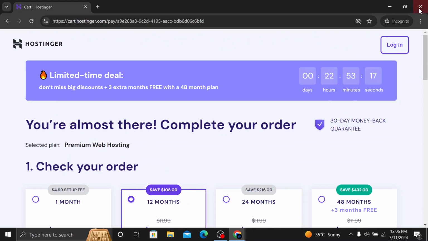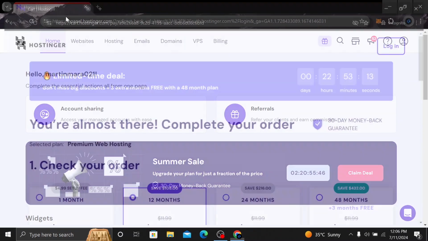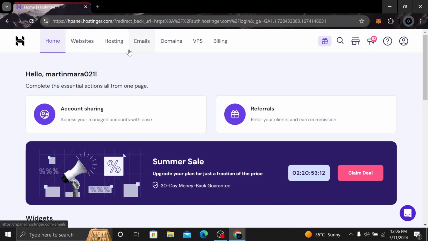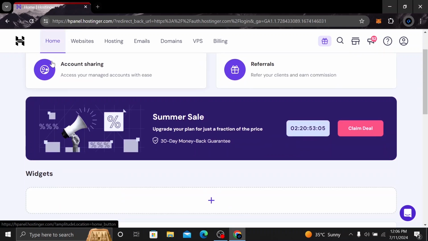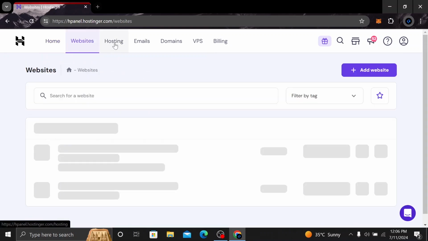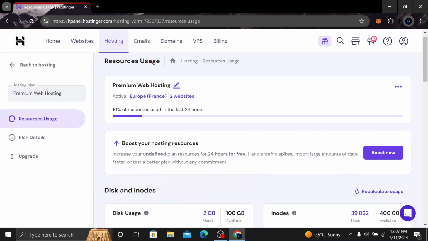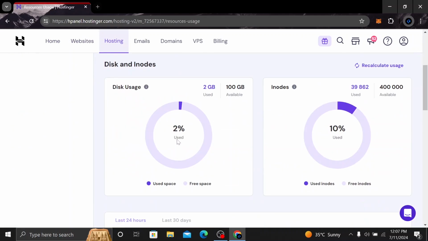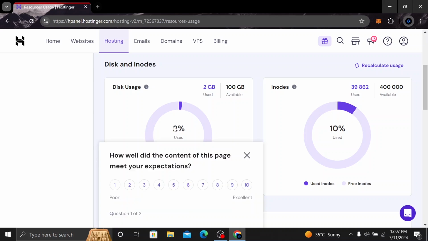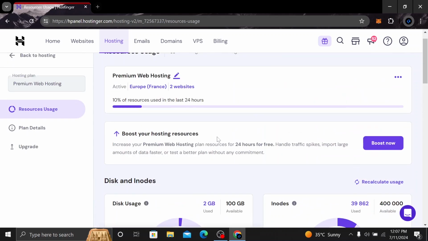And after doing this, you are going to log in to your account. And if you have the hosting already, you go directly into this. So here you will be on the home page of hostinger.com. Here you will see websites, hosting, and all the details and everything. As you can see, I have already used 2% of all my plans.